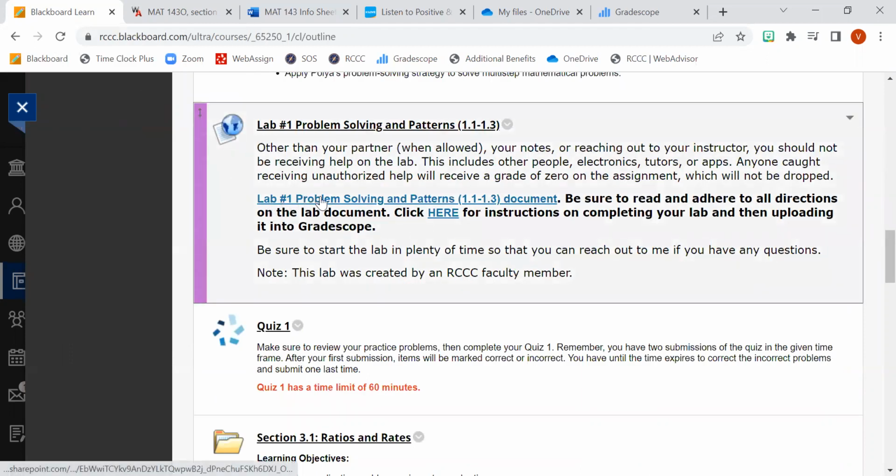All right, here's the Word document that you need to download. This is where you will do your work. I have instructions here to help you complete and upload it into Gradescope. And you get to Gradescope by clicking on this link up here. This will link to the course in Gradescope for you to submit your lab.